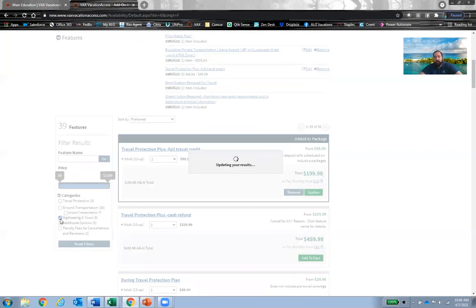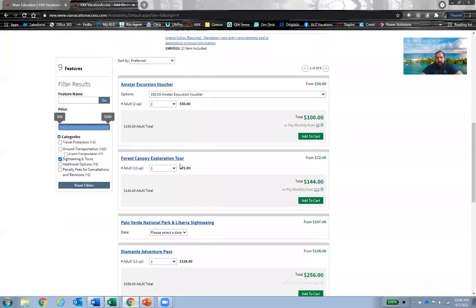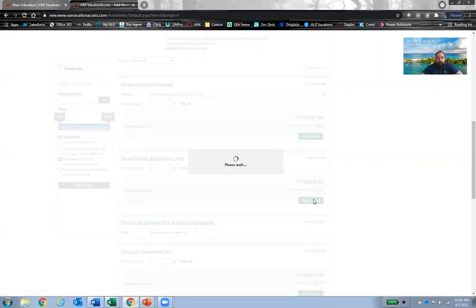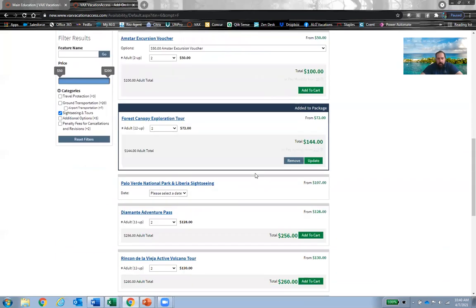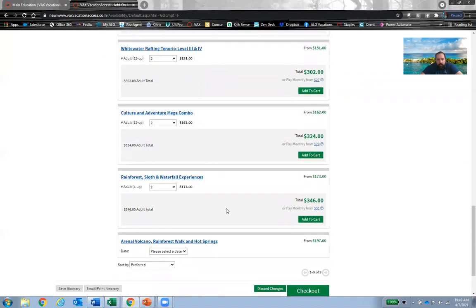And there we go. It just takes a second for each. So let's see here. We have a forest canopy exploration tour. That sounds awesome. We'll add that to our cart. And then we'll pick one more here. Let's just go down, see what else we have. There's a waterfall here. This sounds pretty cool. So we'll add this as well.